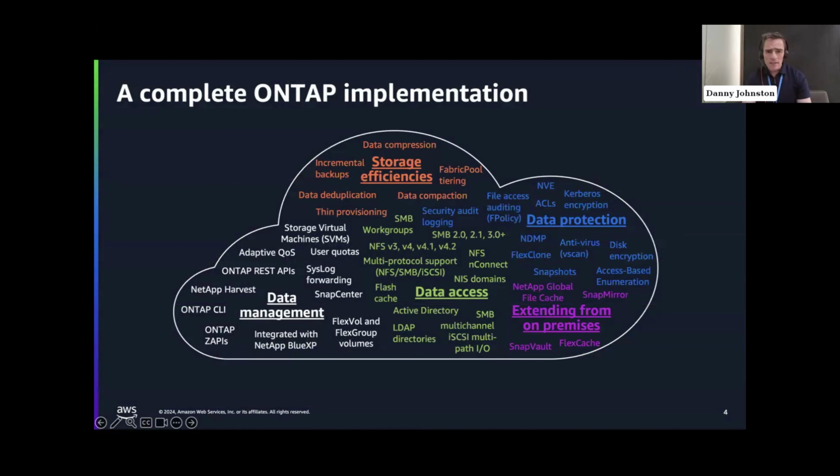So if we look at the data management suite, down on the left. That data management suite you know and love with ONTAP on-prem, access to the ONTAP CLI, ONTAP REST APIs, even integration points with other NetApp technologies such as NetApp BlueXP. That's fully supported and available in AWS.